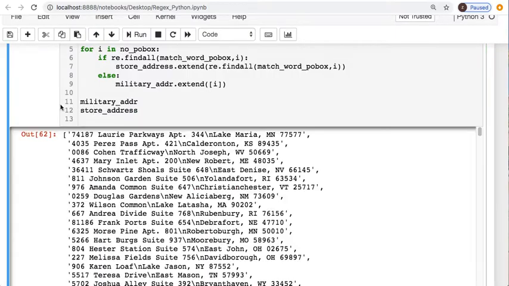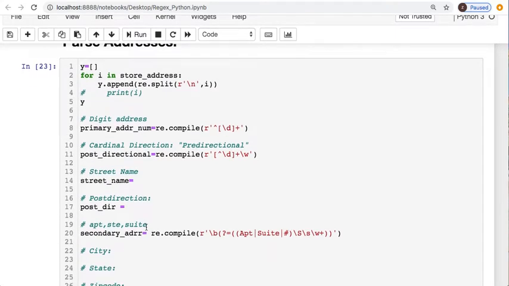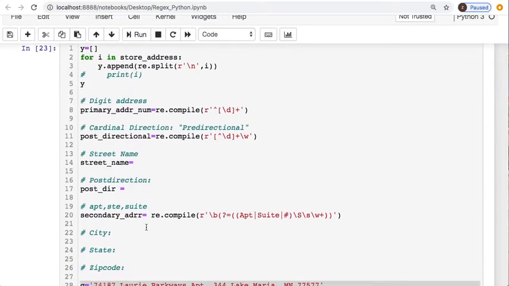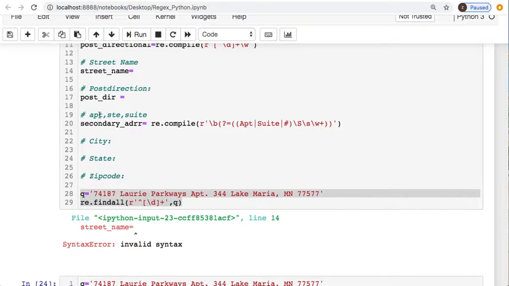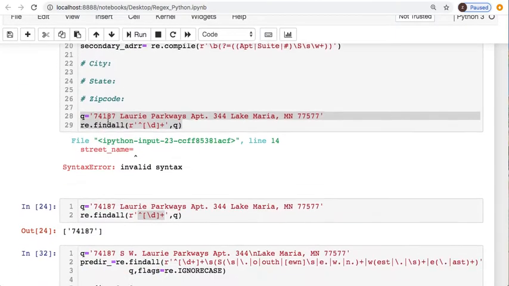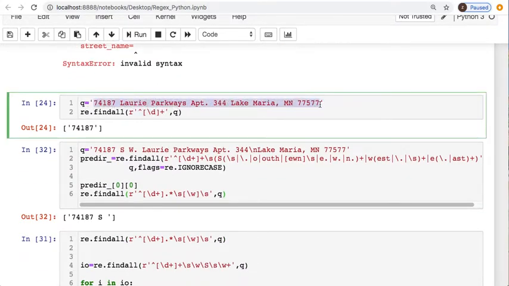So now that we have this, we can move on to parsing the actual addresses. And I say, well, there's a few things going on. I have a digit that I need to take out of it. I have a cardinal direction, a street name, possible post direction. Maybe there's a suite number, a unit number, an apartment, and then city, state, zip. And then why did I leave these empty? Well, because we're going to get to those below. So I made a little example and said, let me take one of our little entry strings and look for just the digits for the street number.